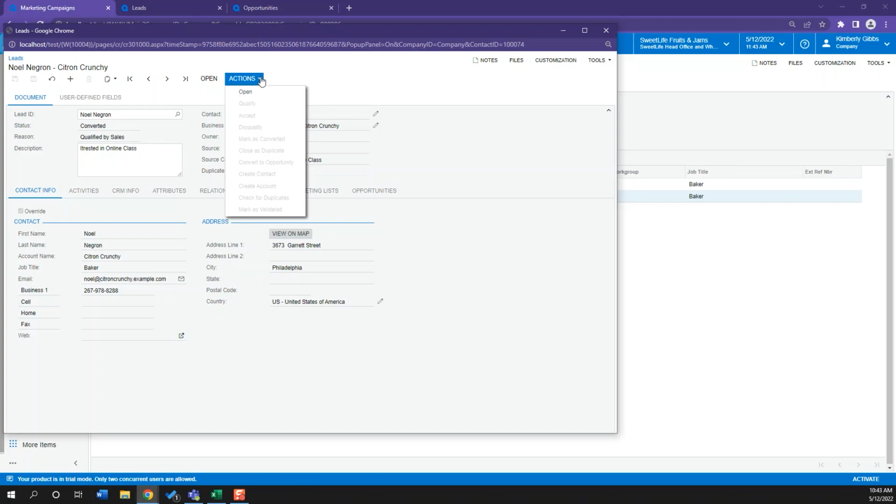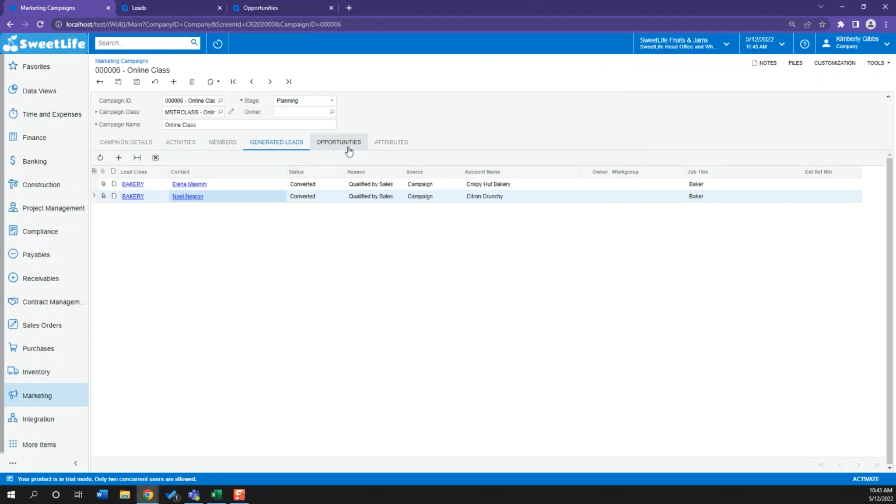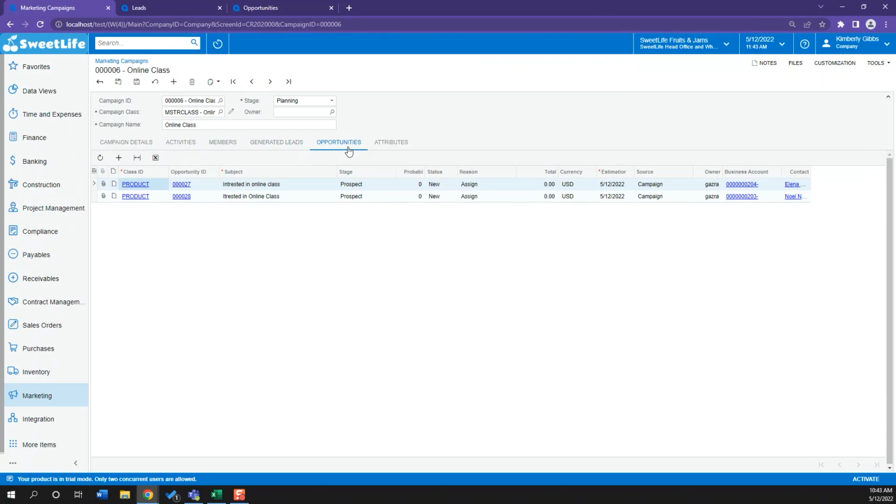How do we do that? We go to actions, and here we can see it says convert to opportunity. This one's already converted, that's why it is not available. We can create a contact, an account. Everything that we can do here will be linked, so we can see how many of those new leads have been going into our workflow and how much of them have actually bought the online class.